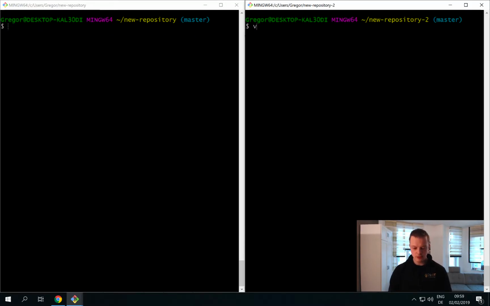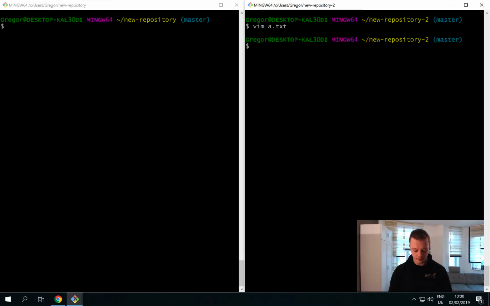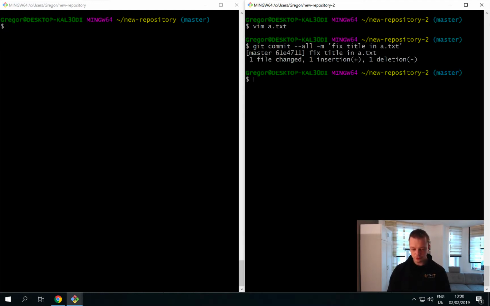This is nice, and I do the same on the right terminal. I also will fix up the title here, but I just type this in this case. And I hit :wq, exit the thing. I also want to commit my change. Oh, I already noticed that I have a typo here in my commit message. And now I say, fix title in a.txt. And now we are back in the same situation.